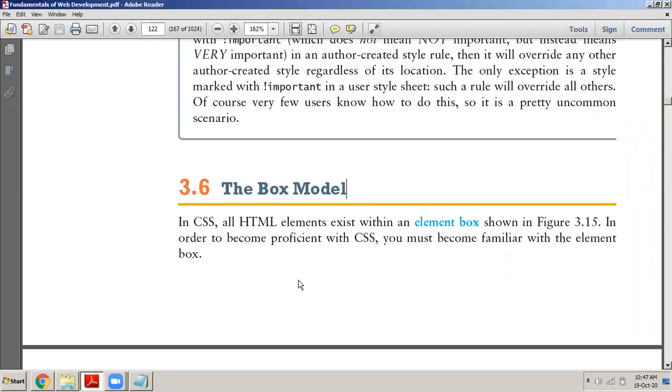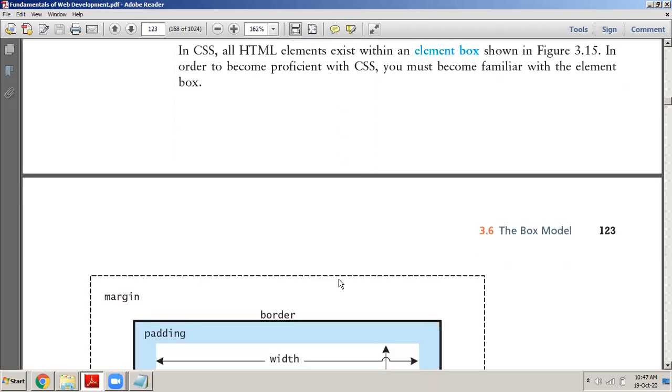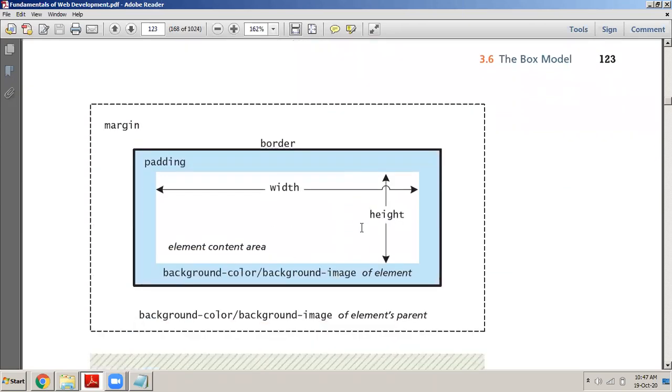We can apply styles on these different properties of the box. But where is this box? In HTML, all HTML elements exist within an element box. The P tag, the H1 tag, the H2 tag, all these tags appear in a box. They have their own box around them, and you can manipulate the properties of that box. We will come to that step by step. You will understand, it is very easy. I will give you an example, and you will immediately understand. Now let us look at the different properties of the box.